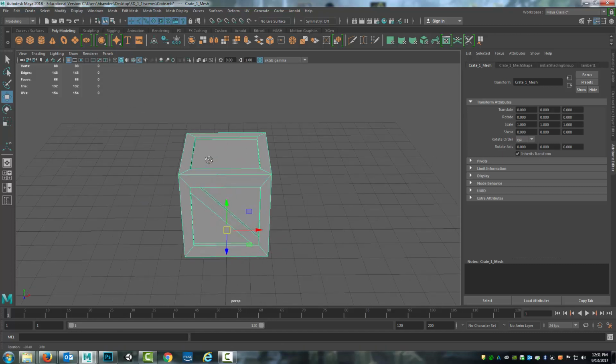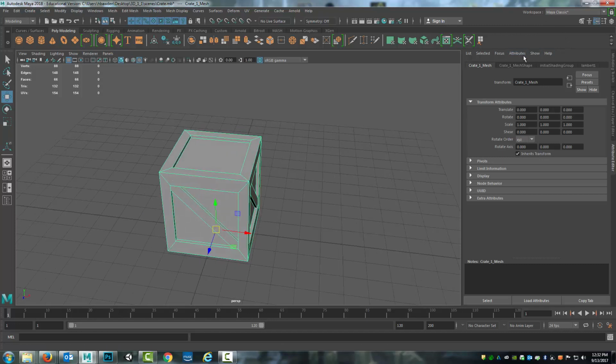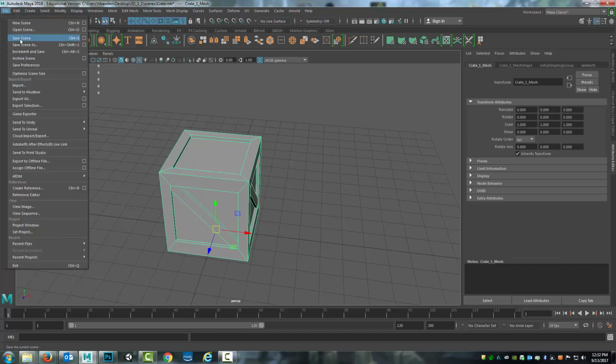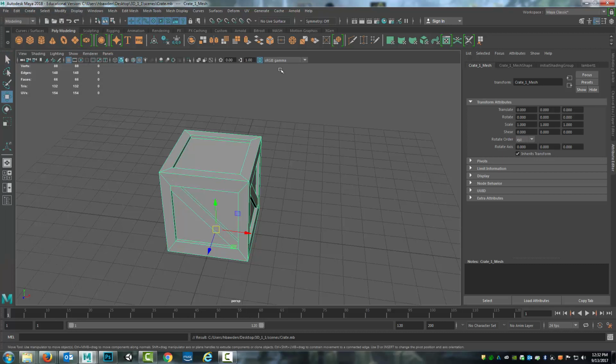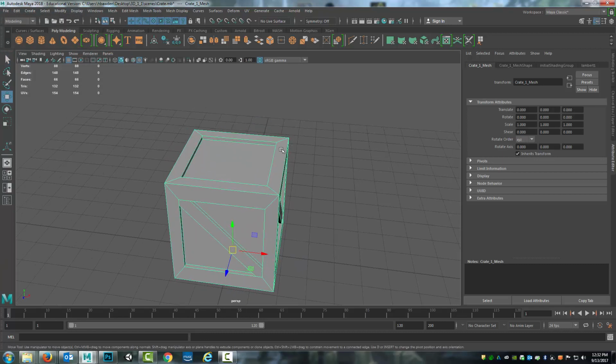All right, once it's all ready, and once again, you need to delete history. You don't want any history left over after you're doing the UV mapping, otherwise it can create massive problems down the road. But once that's cleaned up, so file, save scene as. In this case, I've already got it saved, so I'll just go file, save scene, and there's the object. Now, here's what we do for the UV snapshot.